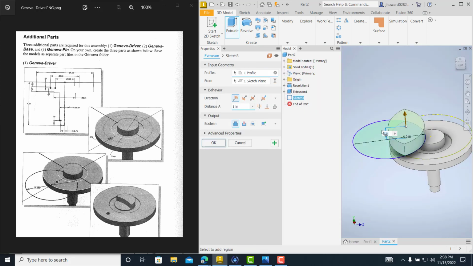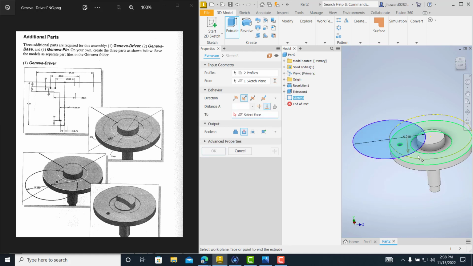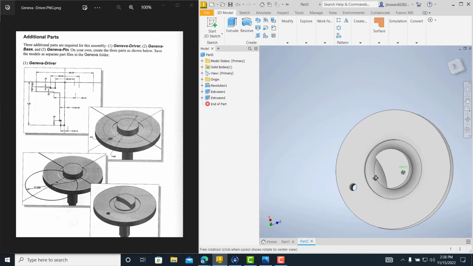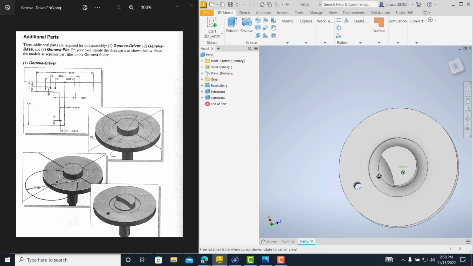Extrude, and I want to do a cut, and the depth of that cut, I don't want to do through all. I want to do, actually you can do a 2. Do a 2, catch a surface right here. And it might, yeah, that's perfect. So it's going to cut all the way down even with this, and I hit OK. And there's that cutout.